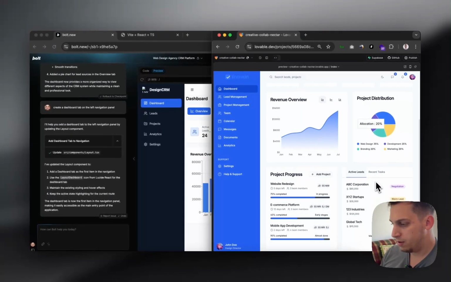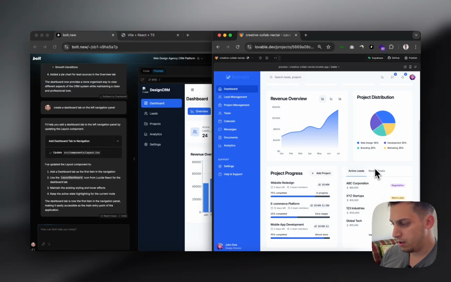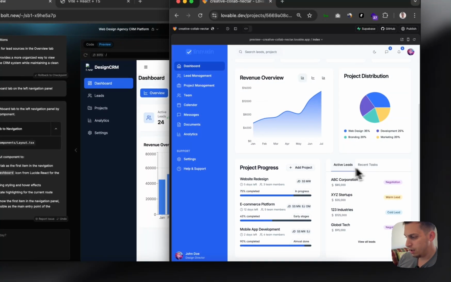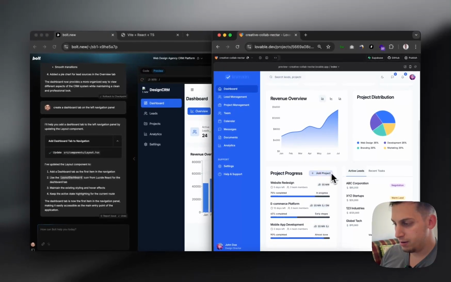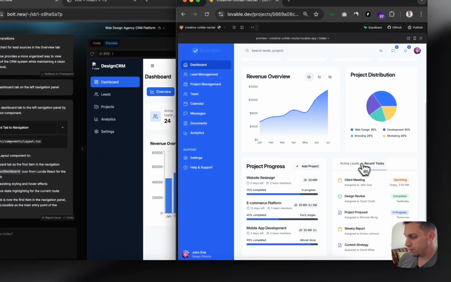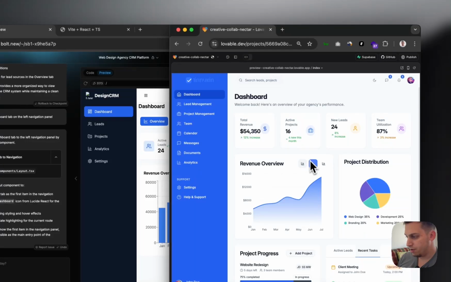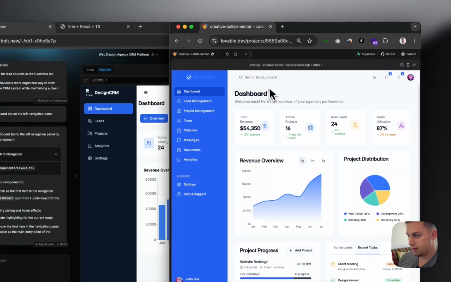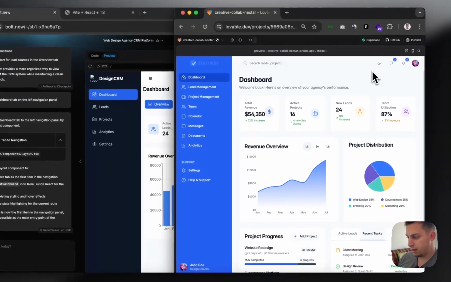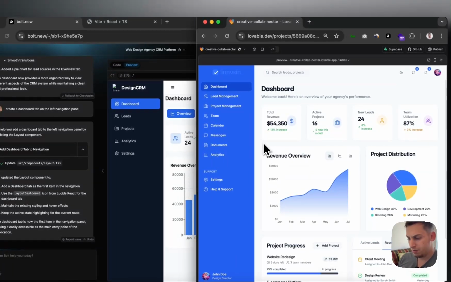Project distribution, lead sources. So I like the project distribution one a little bit more. It's something that I would see more common in a web design or e-commerce or marketing agency, right? We have project progress, and we can already add a project here, which is cool. And that's the things that we're going to add now. So we're going to add some more functionality in these different sectors, right? Active leads, recent tasks. So I would say that this one is more of a full dashboard, right? And the design is clearly better in terms of typography also.